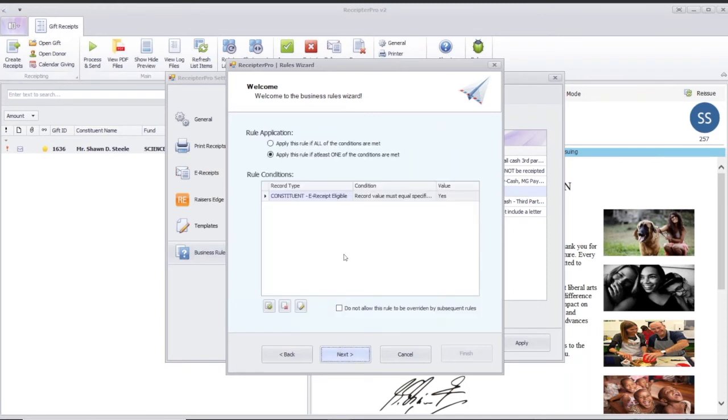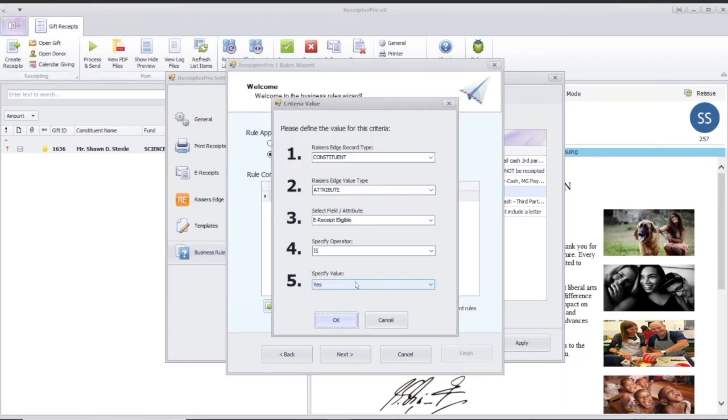On the next screen, you define what the condition is for this business rule. And you can have multiple conditions for your business rules. And you can tell ReceipterPro only apply the business rule if all of the conditions are met, or apply the business rule if at least one of the conditions is met. So in this particular case, we only have one condition. So I'm just going to click on the edit button, and we're going to see what that condition is.